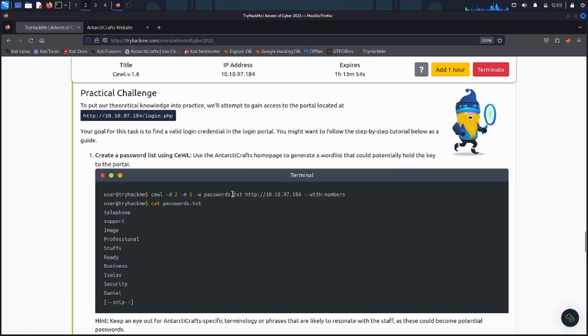So today's challenge is going to be brute forcing again. The difference with yesterday is that we're not using Hydra, but we're going to be using Cewl. Cewl is a custom word list generating tool, and let's see it in practice.